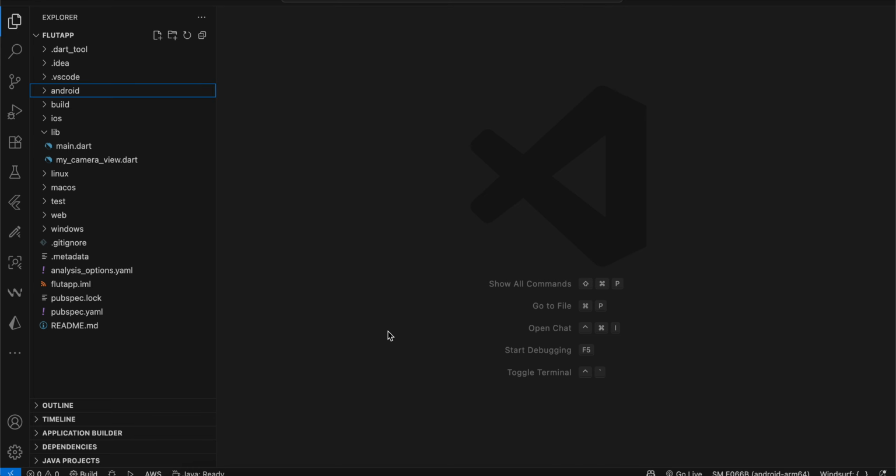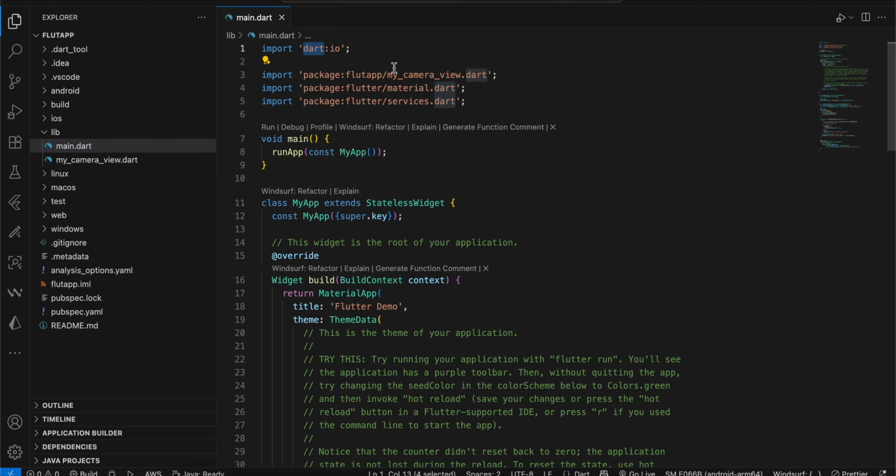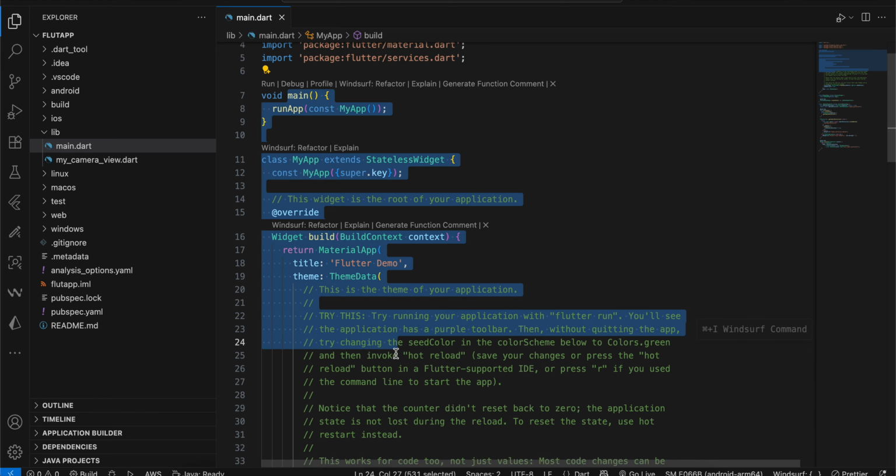So first you just need to create a Flutter project, then inside main.dart you need to import dart.io. Then here I am importing this custom dart file, my camera view, which I have created. Then we have Flutter material as well as Flutter services. Then this is default boilerplate code. I have not touched any of this.